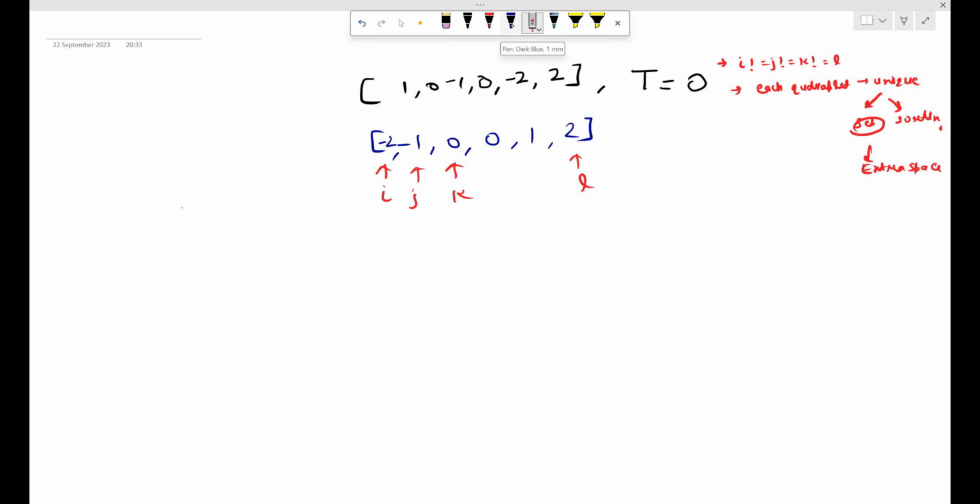So what we have to do is take the sum. Let's sum up i, j, k and l. What will we get? -2, -1, plus 0, plus 2. The 2 and -2 cancel out, and 1 minus 1. So the current sum is -1, and we are looking for a sum of 0, correct? And -1 is less than 0. That means we need to increase the sum.